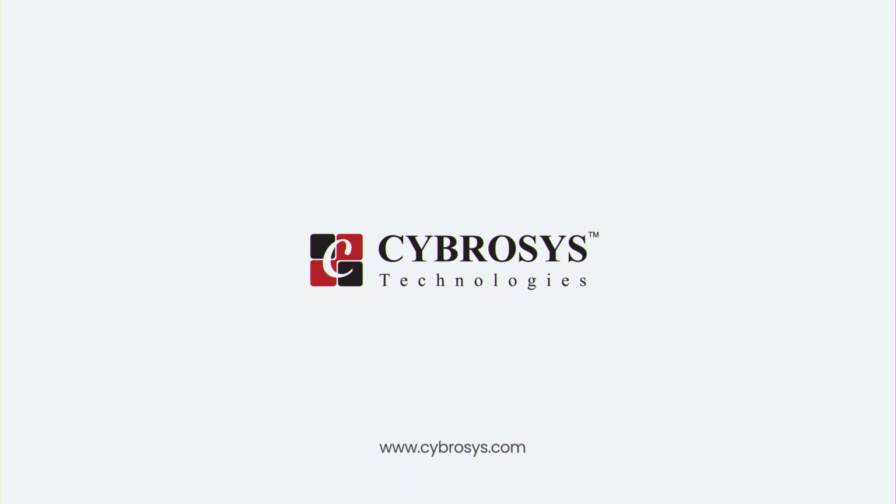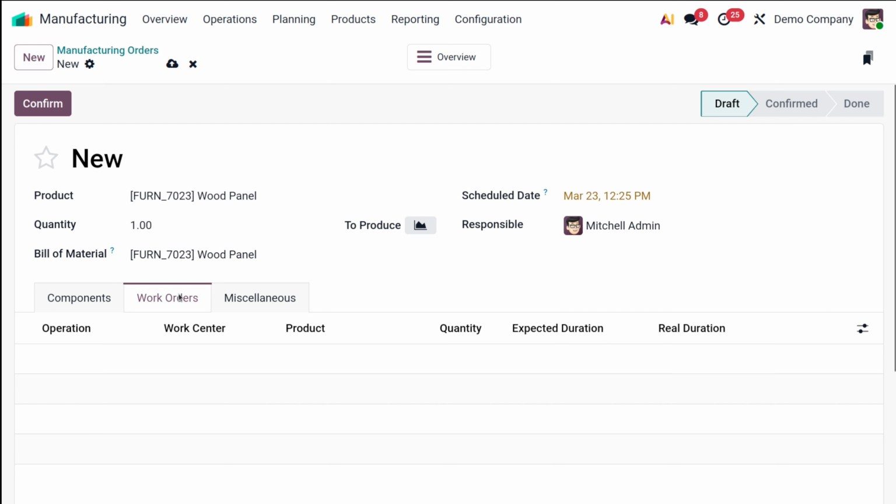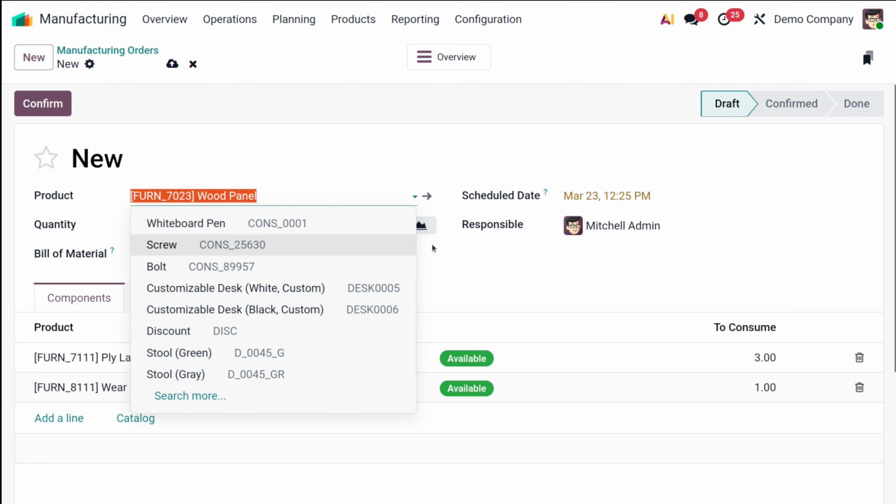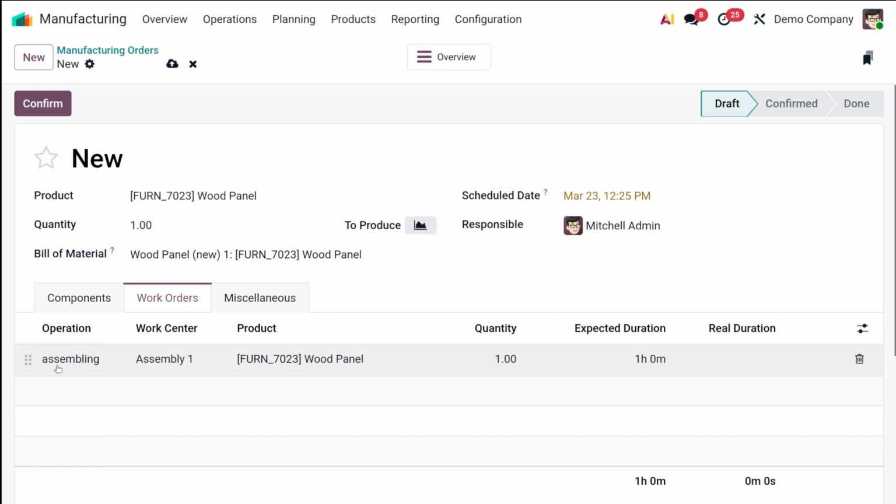Okay, next is to go on and create a manufacturing order. So for that, you can go to the manufacturing order under operations, click on new, and let's create one. So here I'm going to select the product, which is the wooden panel. So automatically you can see the BOM that we've created has been populated over here. Now here you have the work orders, the components. No, this is not the one that we created, right? So we'll do one thing. This is the one that we created. Now, if you go to the work orders, you can see the operation that we have created.